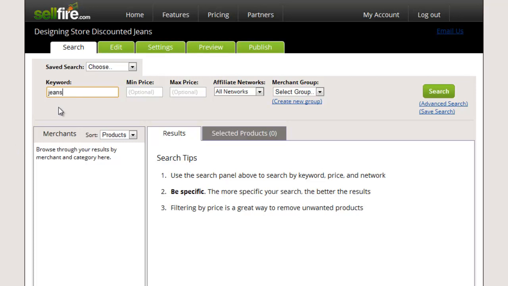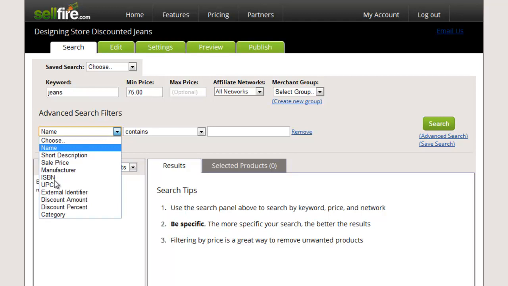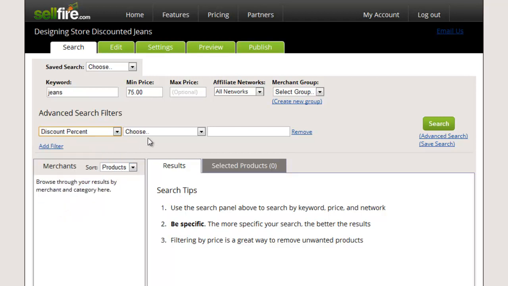Also, since we're looking for designer jeans, let me filter out any products that are less than $75 by just typing $75 into the minimum price field. Also, since we're creating a hot deals page, we also need to limit our results to products that are on sale. To do that, let's activate the advanced search section and create a search filter. In our example, we only want products that have been discounted by more than 25%. So let's just enter that into a filter by selecting discount percent, then greater than, and then entering in the number 25. All right, now let's search this.